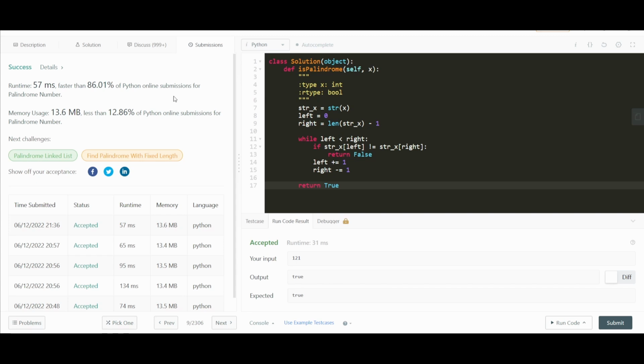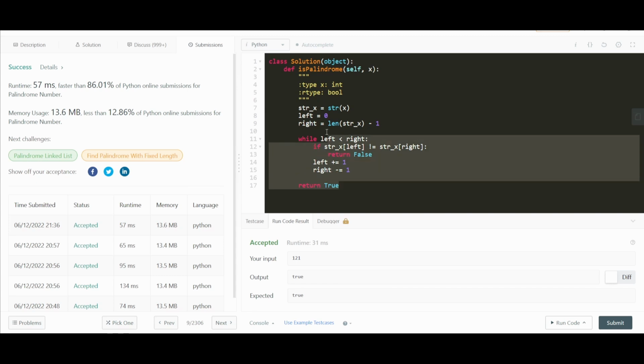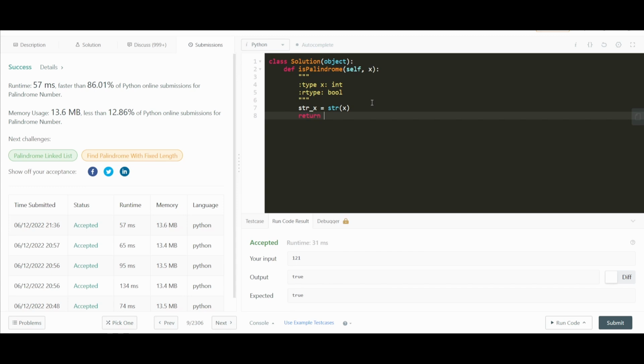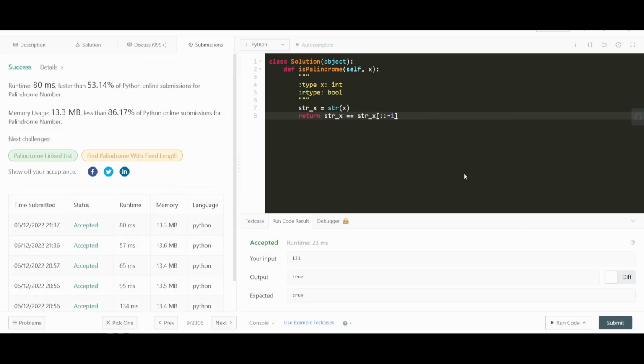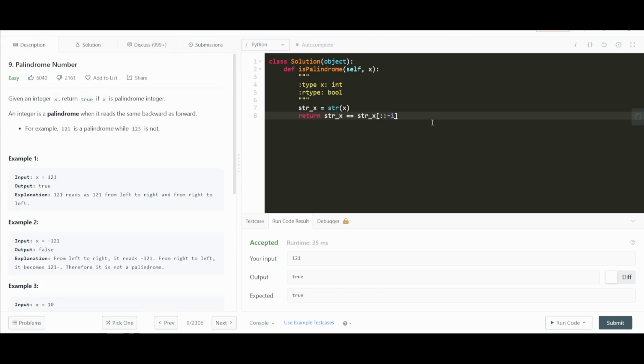Now, you can make this very simple with Python. The Pythonic way of solving this problem is to just check if the string equals the reverse of itself. So all we do is we return if the string equals the string reversed. This is how you reverse a string in Python. Let's run our code and submit. And boom, that's the Pythonic really simple way of doing it. And yeah, that's really all there is to it.